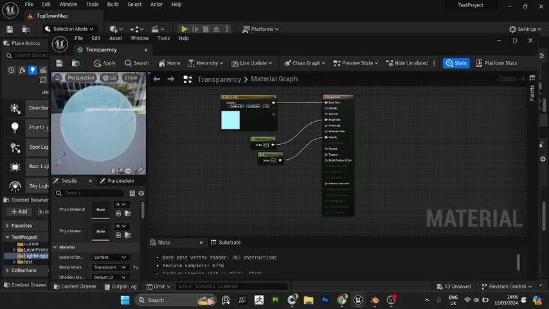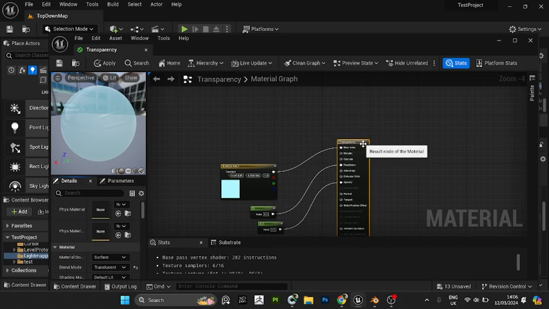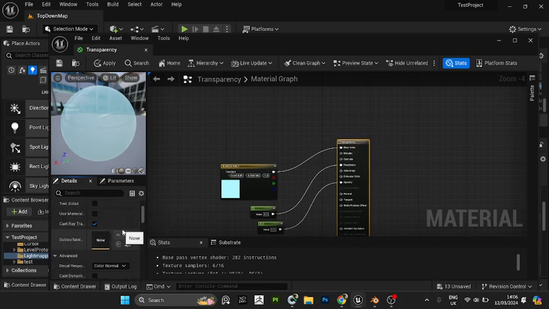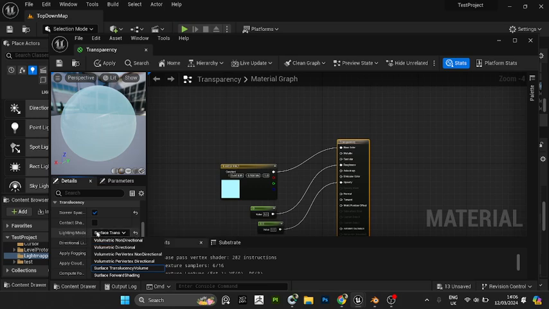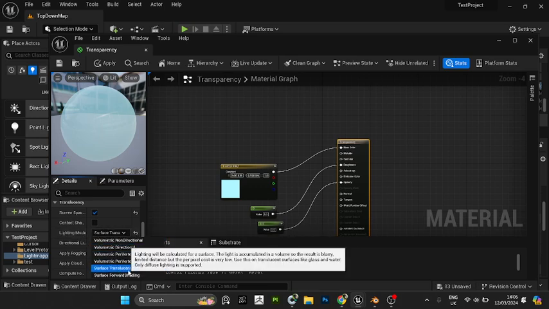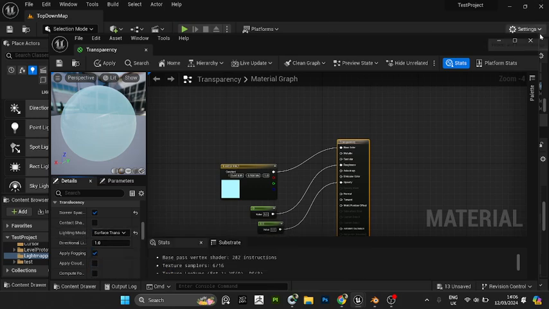If you want to make something that's actually shiny and has reflections, apart from setting the material to translucent, you just have to go down here somewhere and set the lighting mode to surface translucency volume. That's for if anyone wants to look that up again later on.